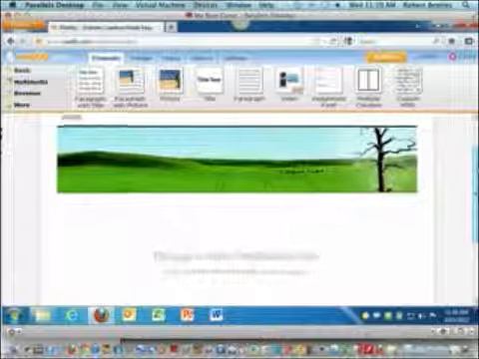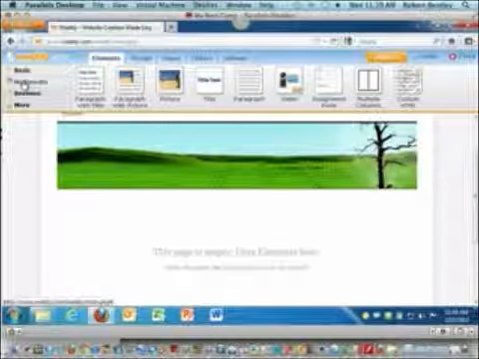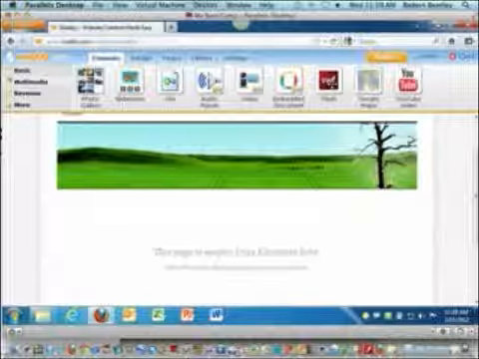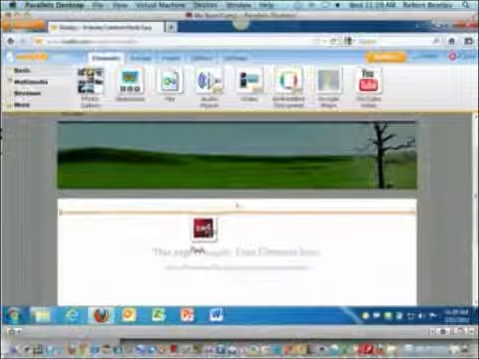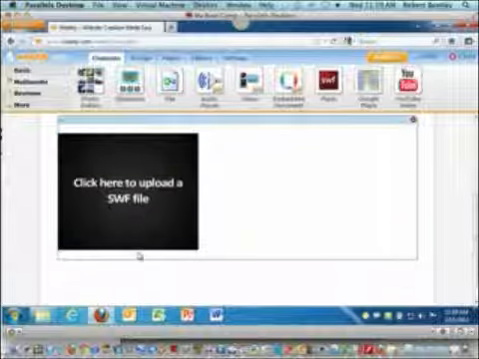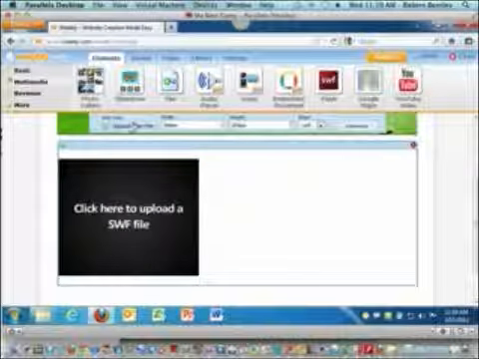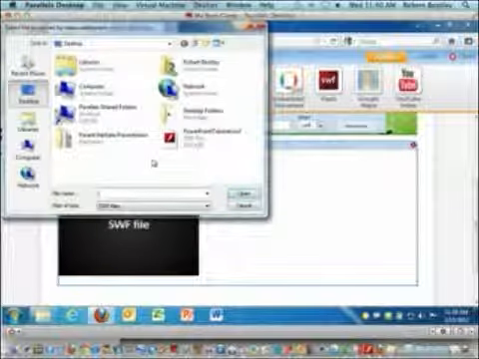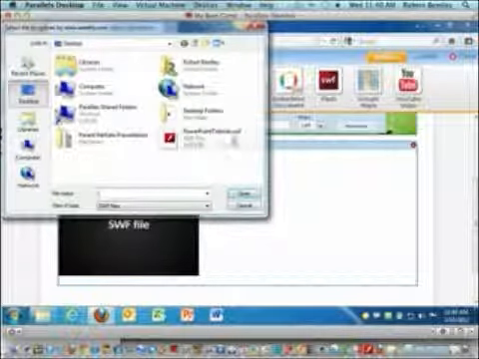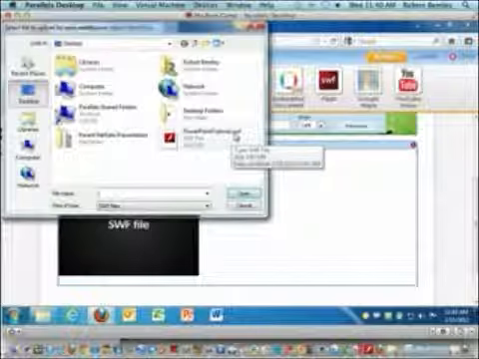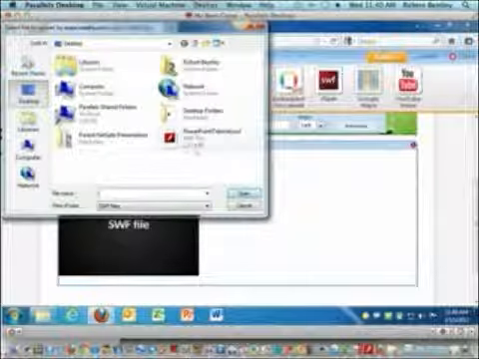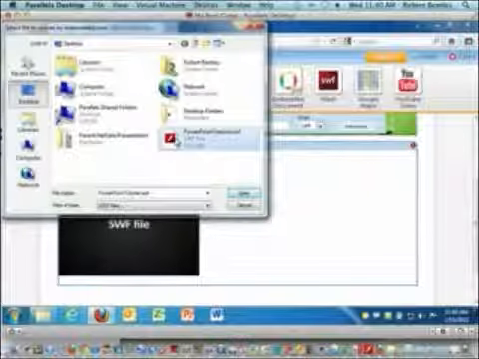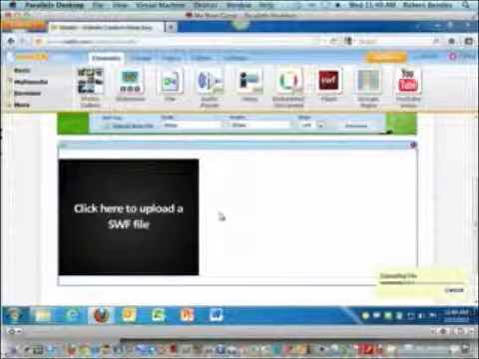Here I am in my Weebly.com account, and I just go to Multimedia. There's Flash, SWF element, and I'll just drag that onto the screen. Click to upload the SWF file. It is limited to 5 megabytes per SWF file, and so you can see that mine is small enough that it will accept it. So I'm going to go ahead and click on that, click open.